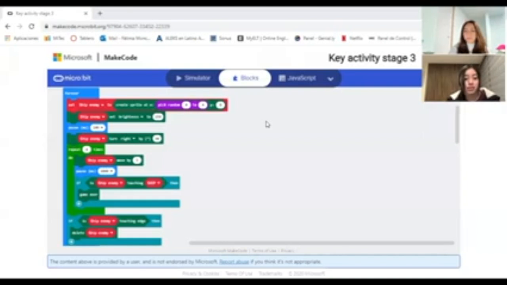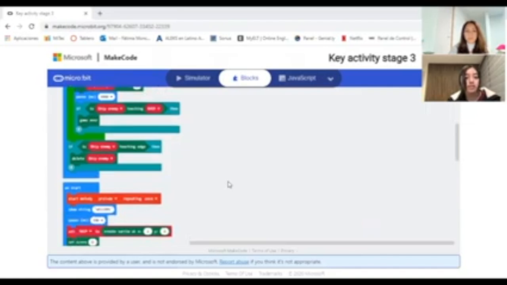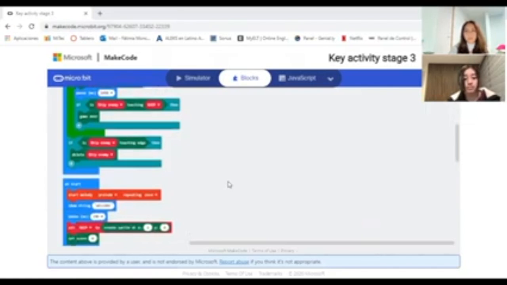Well, this is the code that we made. As you can see, we have some variables. We have the sprite tool, the pick random tool of mathematics, and also we have some tools of the basic category, like the pauses and the show string tool. And also we have some conditions with the if and loops with repeat.